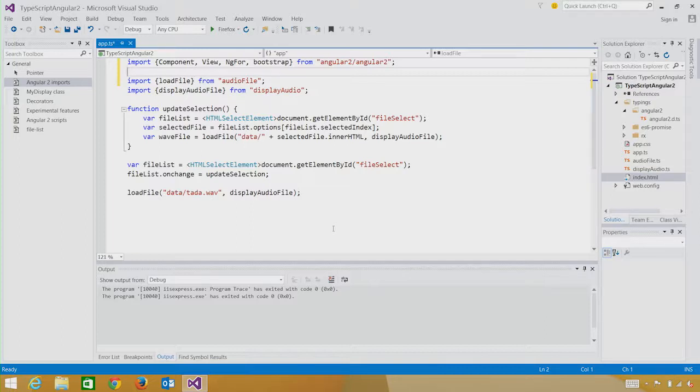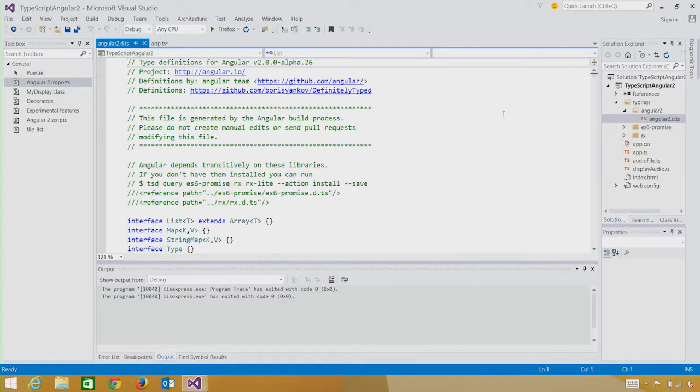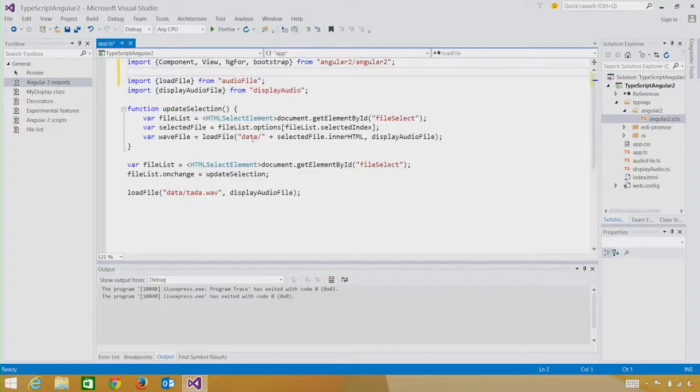You may wonder where these come from. I've also gone ahead and downloaded the Angular 2 typings from Definitely Typed. This file has a lot of type information about the Angular 2 project. It describes the full public API. Because we have this, we now have all that we need to start working with an Angular 2 application. Next, I'm going to replace the function that I have called updateSelection with a class so that we begin building our custom component for working in Angular 2.